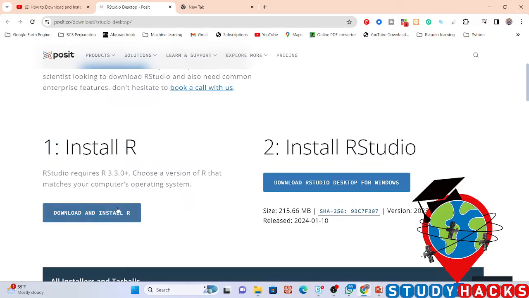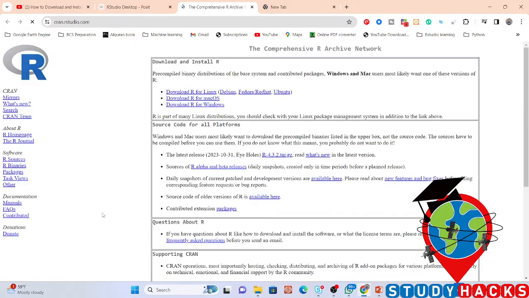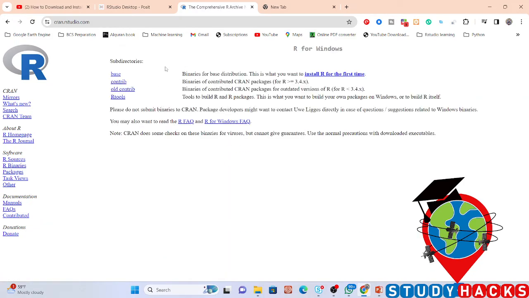First of all, you need to download and install R. Click here. At this point, you can check your operating system. You can see Linux, Mac, and also Windows. This time I want to download R for Windows, so click here. And if you want to install the R programming language on your system for the first time, then click on base.